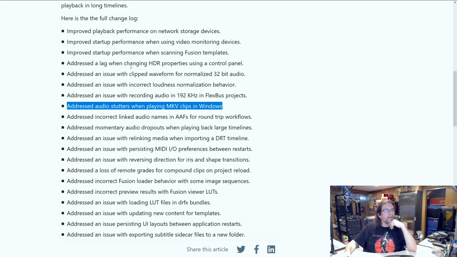It says address the lag when changing HDR properties using a control panel, which if I ever get into HDR and stuff like that, I'm going to try that. I want to be able to play with something, and I have plenty of videos that I want to try to play with. I even want to try to do color correction. I'll have to see how to address that.